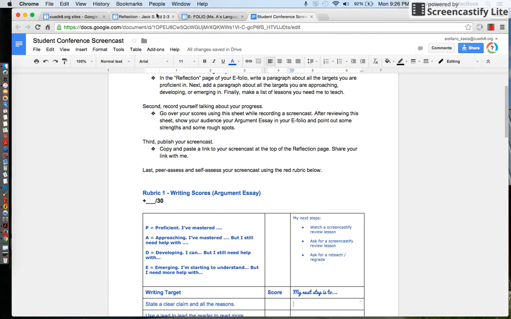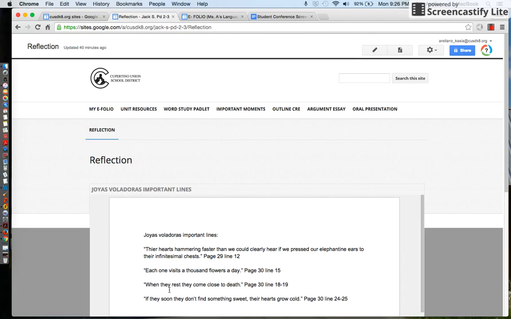So in your reflection, you'll say, I'm emerging in using spell check. I'm not sure how to do it. I'd like Miss A to make a Screencastify lesson for me, and I'll record one for you. If it's something that's really simple for me to teach, I'll record it. If it's something I think you need more help with, then I'll pull you into a group. But I want you to be able to say, this is what I need, okay?